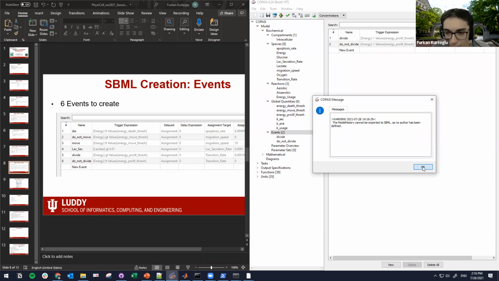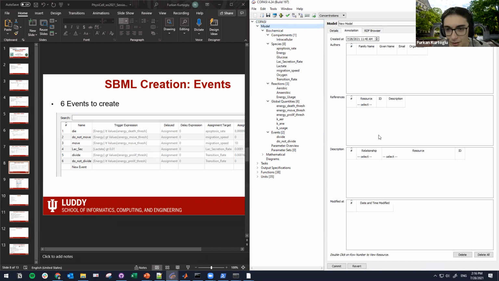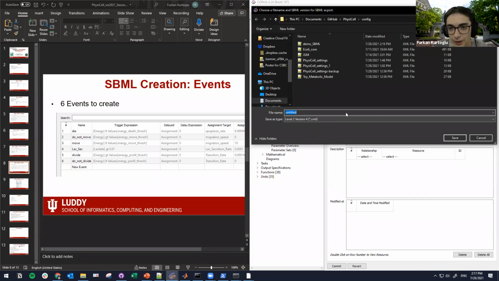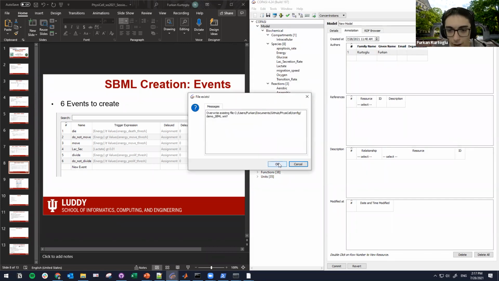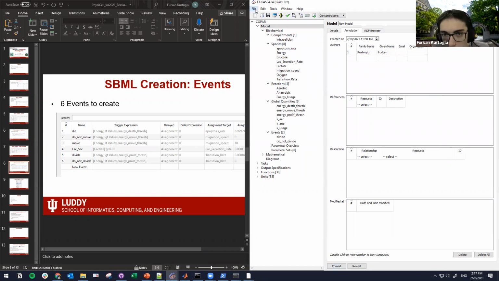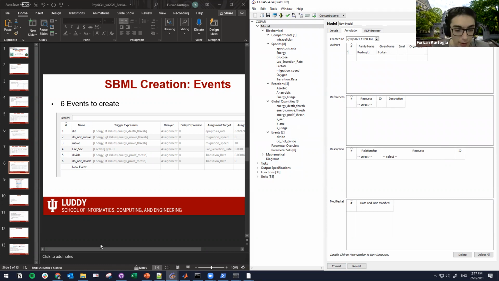So after some version of the model, it should have a creator. So I'm just adding myself, and then I should be able to save in the latest version of the SBML. Okay, I have that one, but it was a lower level. Didn't I create? Okay, then it's working.